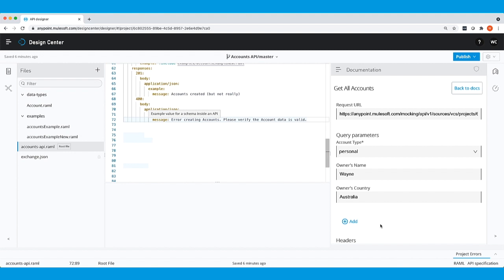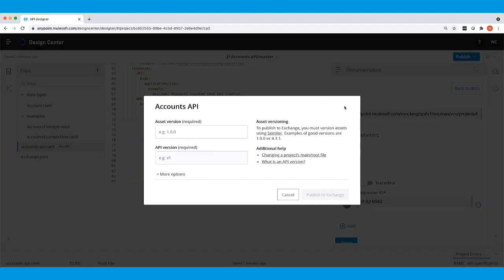Once we're happy with how things are, we can also publish this API spec to Exchange, and that'll create an API portal. So I click on publish and select publish to Exchange. What we have here is versioning information: asset version, the version of the API specification. That uses semantic versioning, which is major version, minor version, and patch version. So I'm going to say 1.0.0.